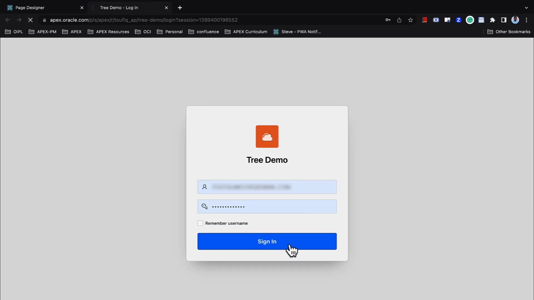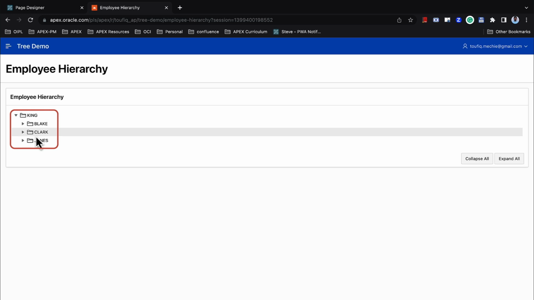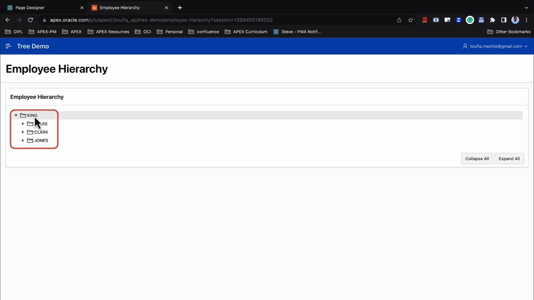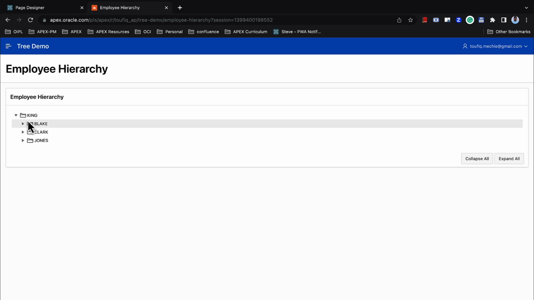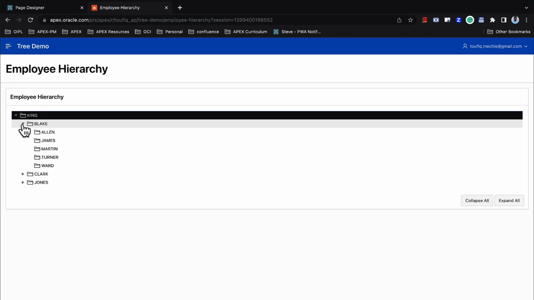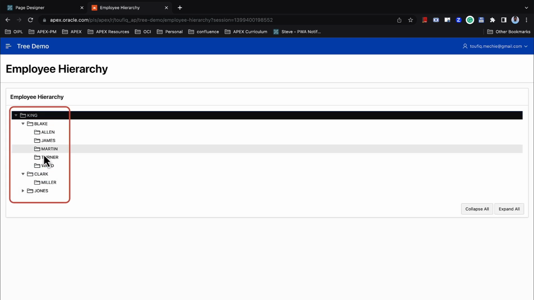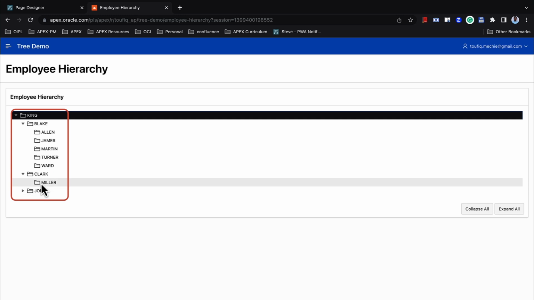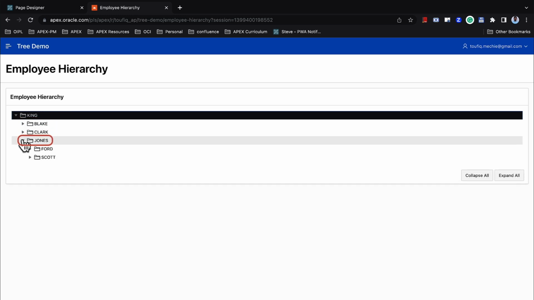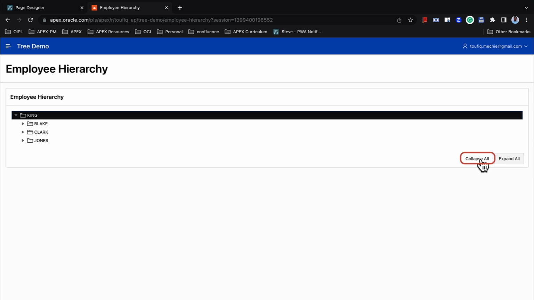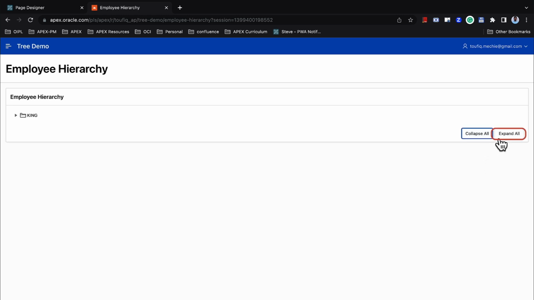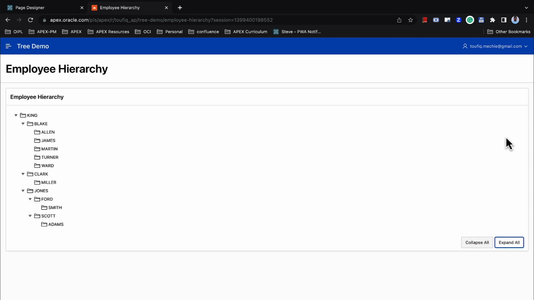As I sign in, this is the hierarchical tree that we have created using the create page wizard on top of the employees table. So I can expand and see different employees and their managers. I can use the collapse all button to collapse all the nodes in the tree and the expand all button to expand all the nodes in the tree. This is how you can create a basic tree in Apex.